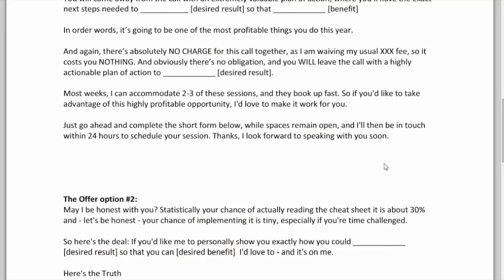Again, there's absolutely no charge for this call together, and I'm waiving my usual $997 fee, so it costs you nothing. Now, obviously, there is no obligation, and you will leave the call with a highly actionable plan of action to get more clients into your business, or again, whatever the desired result is.